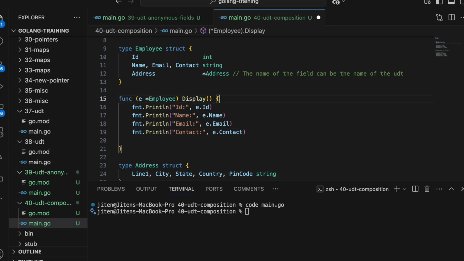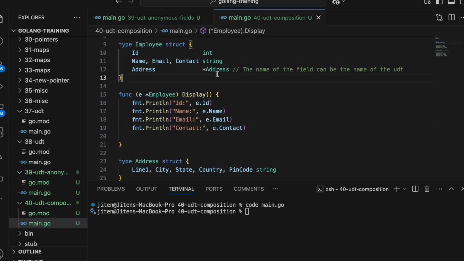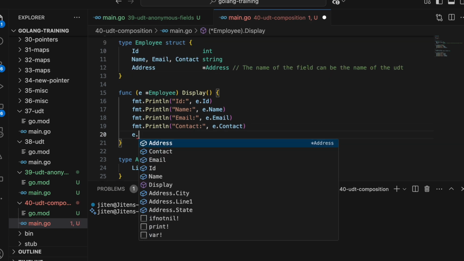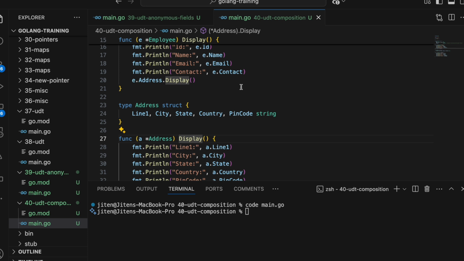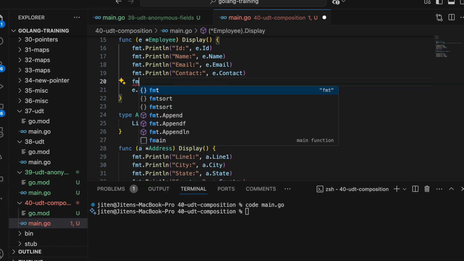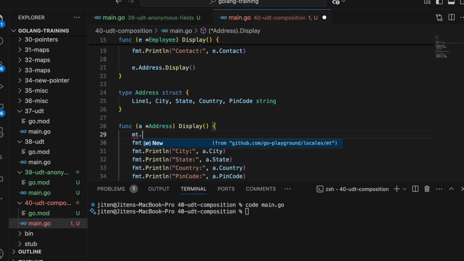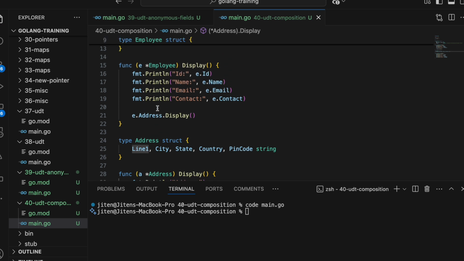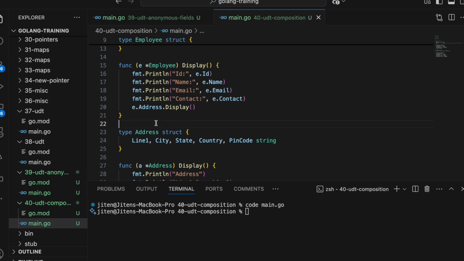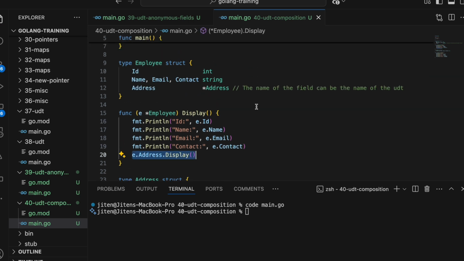You want to call the function display of the address because address is passed here. You can also say e dot address dot display. You're going to call the function which is of address. I can say fmt dot println address. You can print the address. You can directly call the address over here.